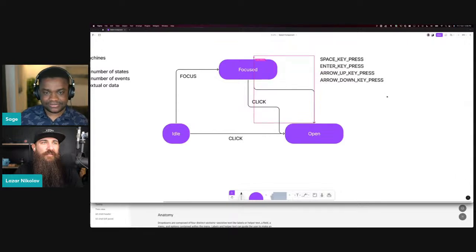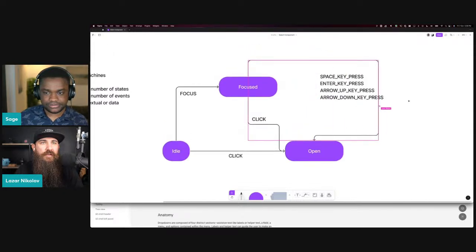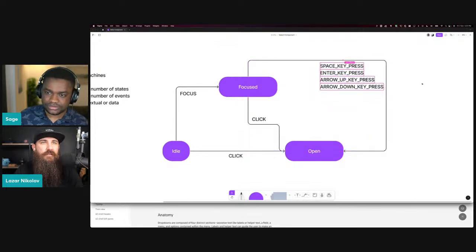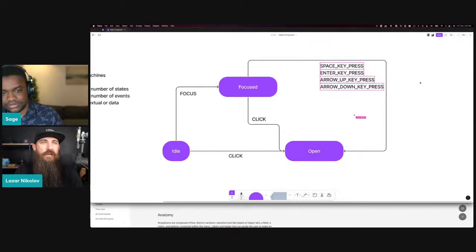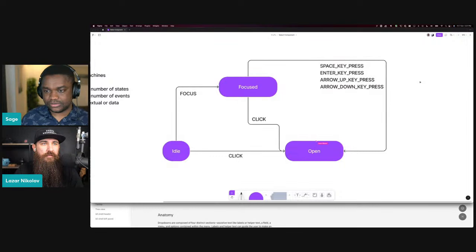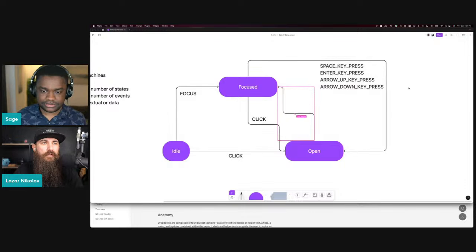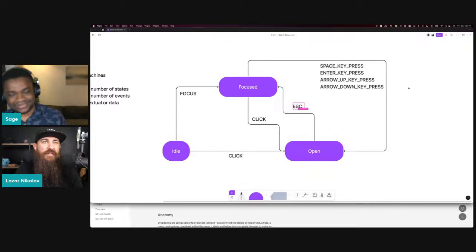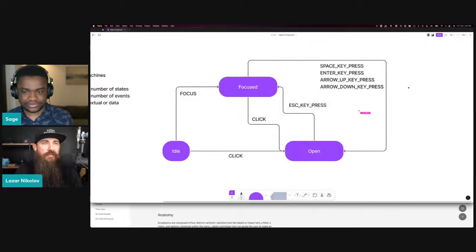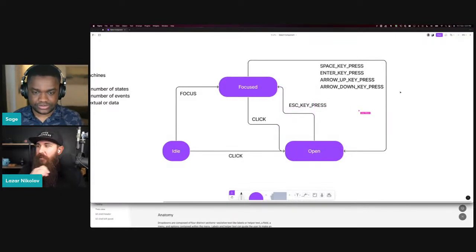We are going to move this line so we have enough room to put that one inside. There we go. So these events will trigger that line, and we can create a new transition. Oh man, this is getting escape key press. There we go. So we transition back to the focused state.